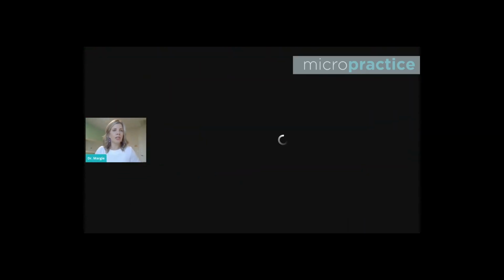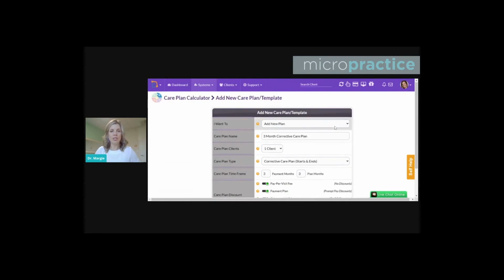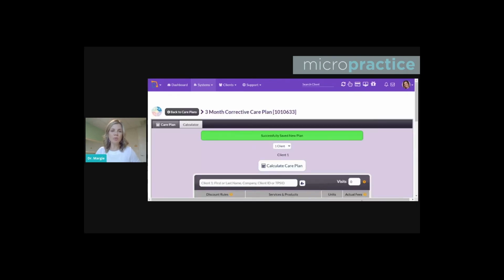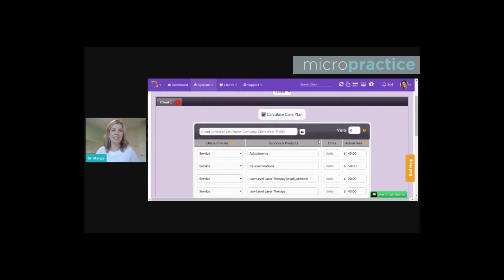So let's go back to our plan. So now here is our plan. I'm going to toggle on and off a couple of different options. And I'm going through this pretty quickly because, again, like I said, this isn't necessarily a demo of cash practice. This is more so just showing you how I get this done in my own practice.